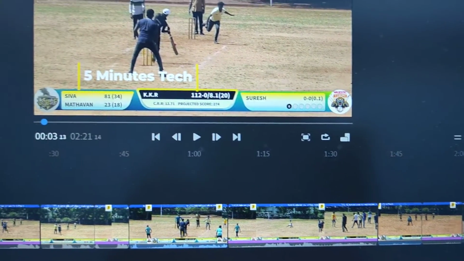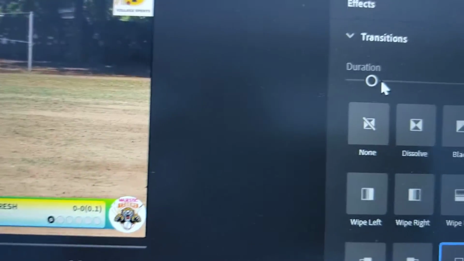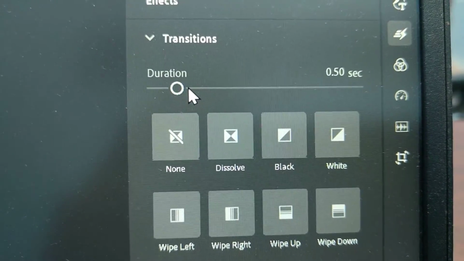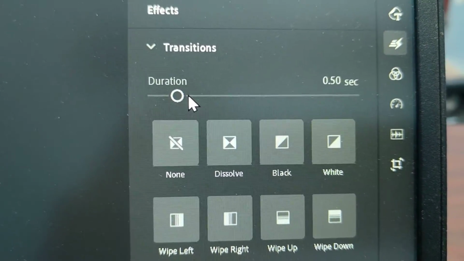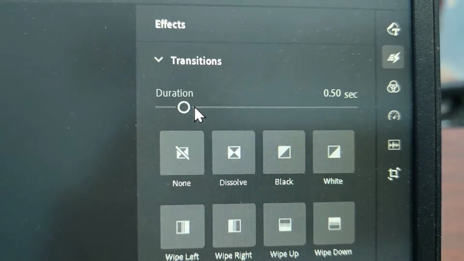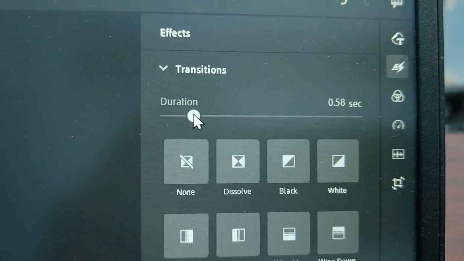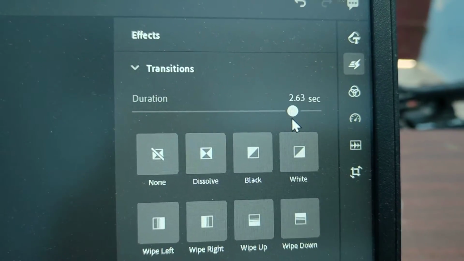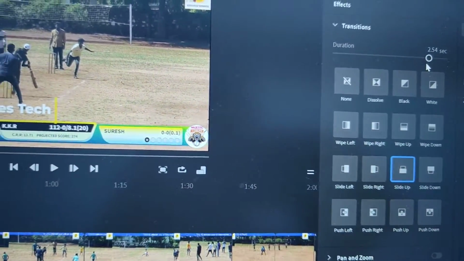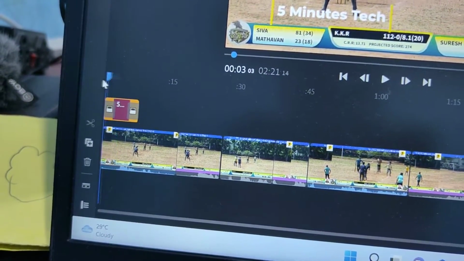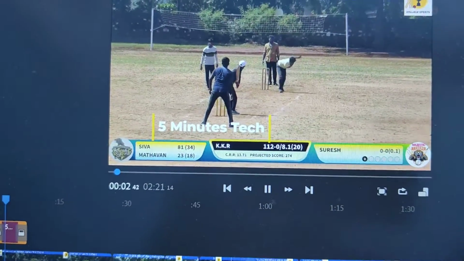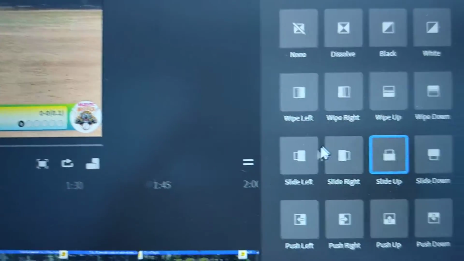Then it's not actually visible. So if you are not seeing, then you have to increase this timing. Because 0.5 second means quickly it's transitioned. So if you increase it, you can easily see how the transition occurs. See here. Now check it. Yes, sliding up the text.